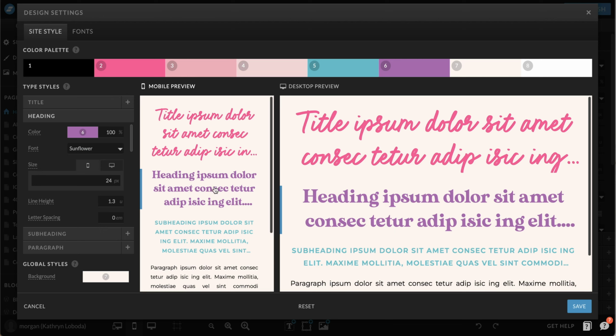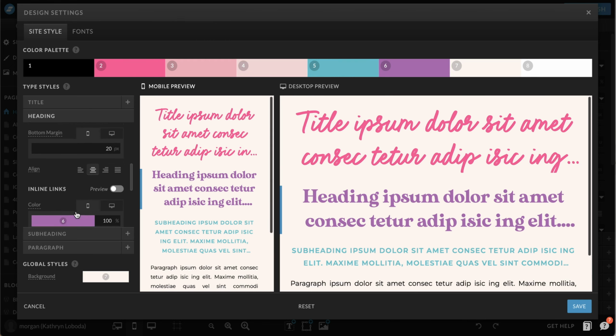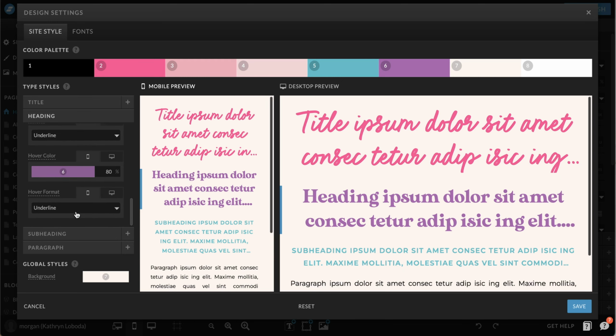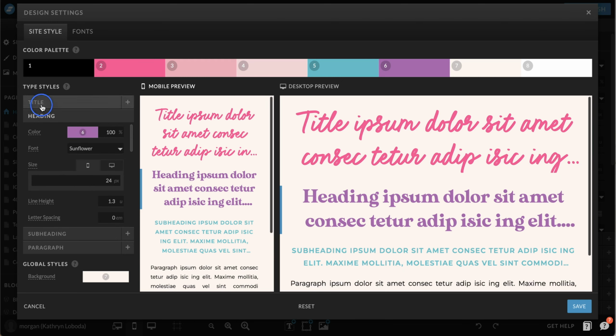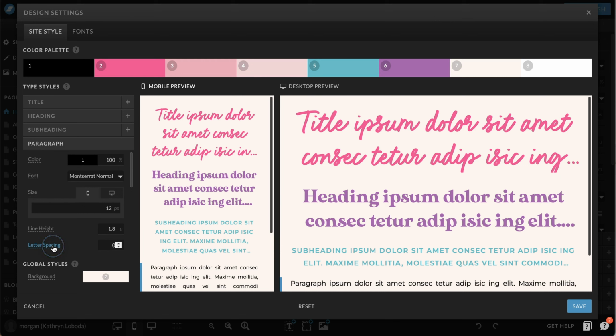It also will go through the template and automatically change the headings and the titles and the paragraphs to match the styles that you set to give you a head start on customizing. You can play around with the sizing and positioning if you'd like, the letter spacing. You can go ahead and customize everything to make sure that it is fitting your brand. You'll do this for heading, title, and subheading, as well as paragraph.